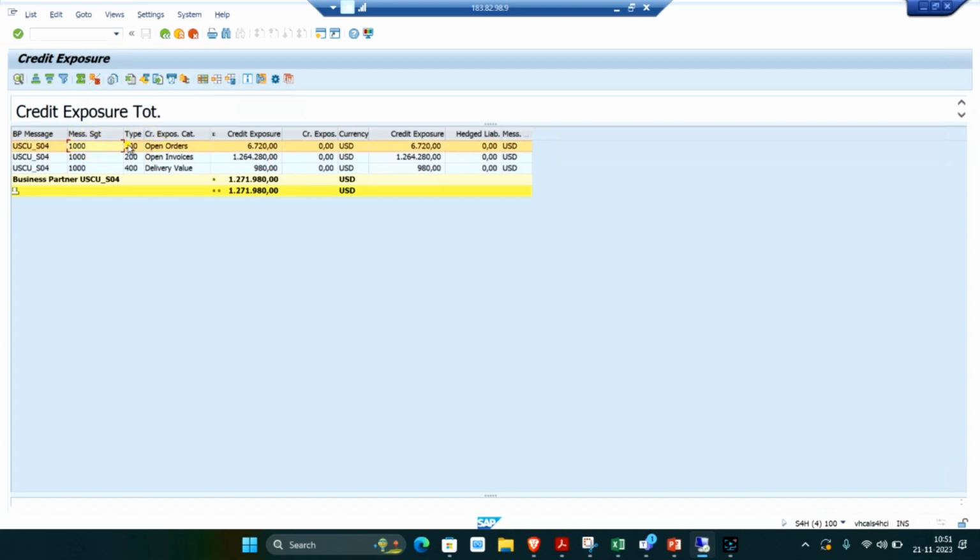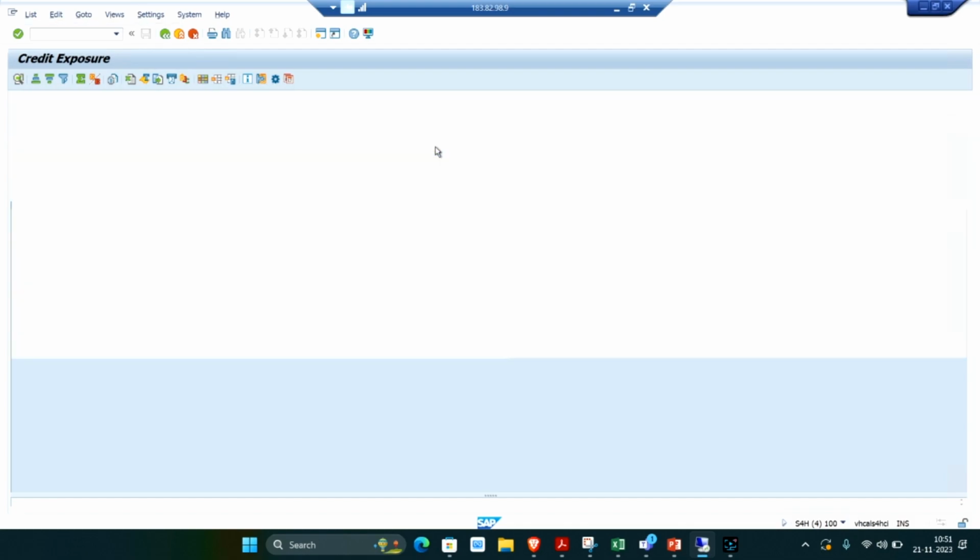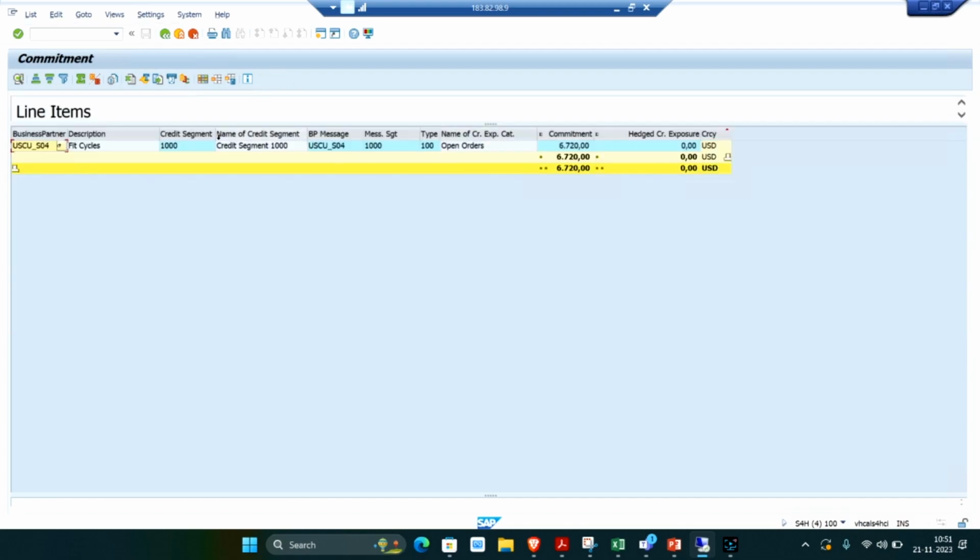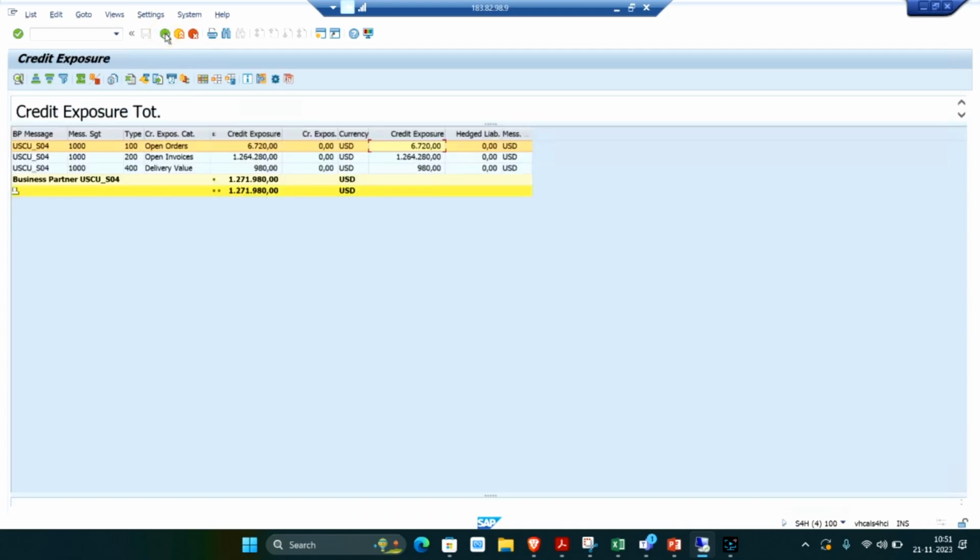See, for this type of open orders, total exposure is this: credit exposure, currency, credit exposure, and then there are some extra details for the financial team. It is much better to understand. So you can actually separate it out for the 100 credit segment, 1000 for this open orders type. What is the commitment? What is the hedge? I don't know what this means. Now is currency. So all the details that are missing, you will find here.